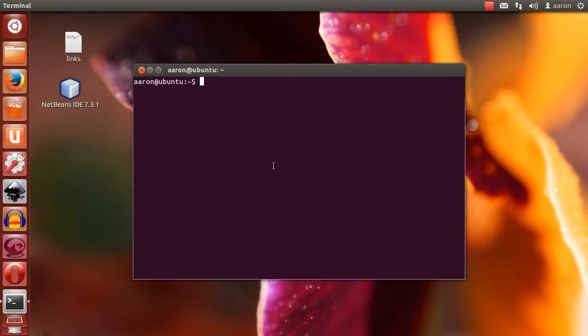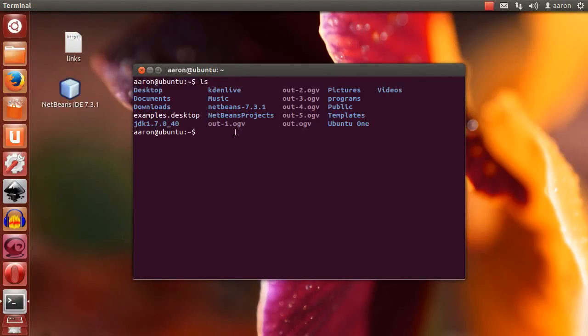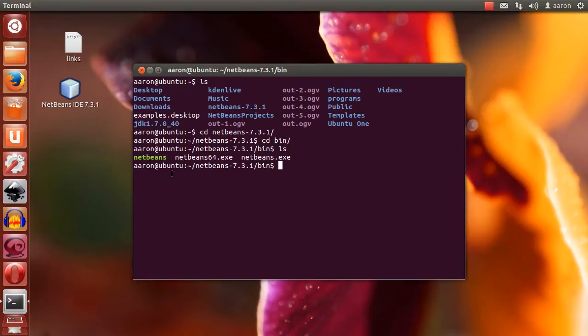terminal. Then if you do an ls, you should see NetBeans if you followed the last tutorial. If you didn't, then just launch NetBeans wherever your NetBeans is. So do a CD into NetBeans. If you hit tab, it will auto-complete it. Then do a CD into bin, and then do an ls to list all the files. And you'll see that this NetBeans file is here.